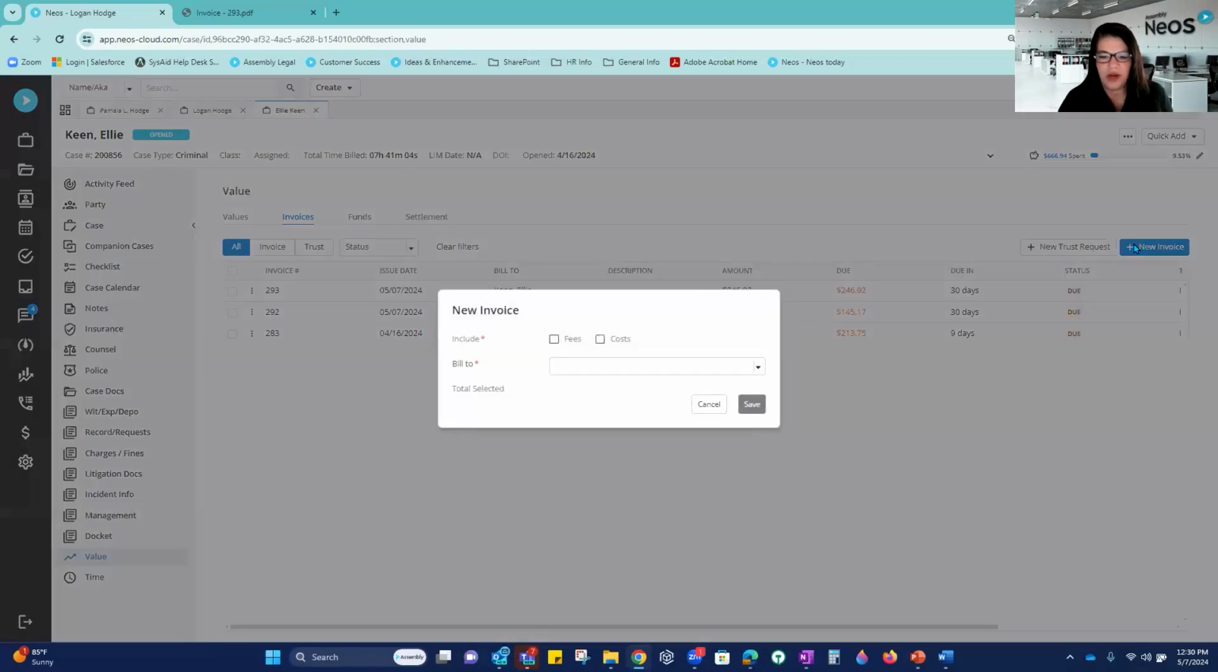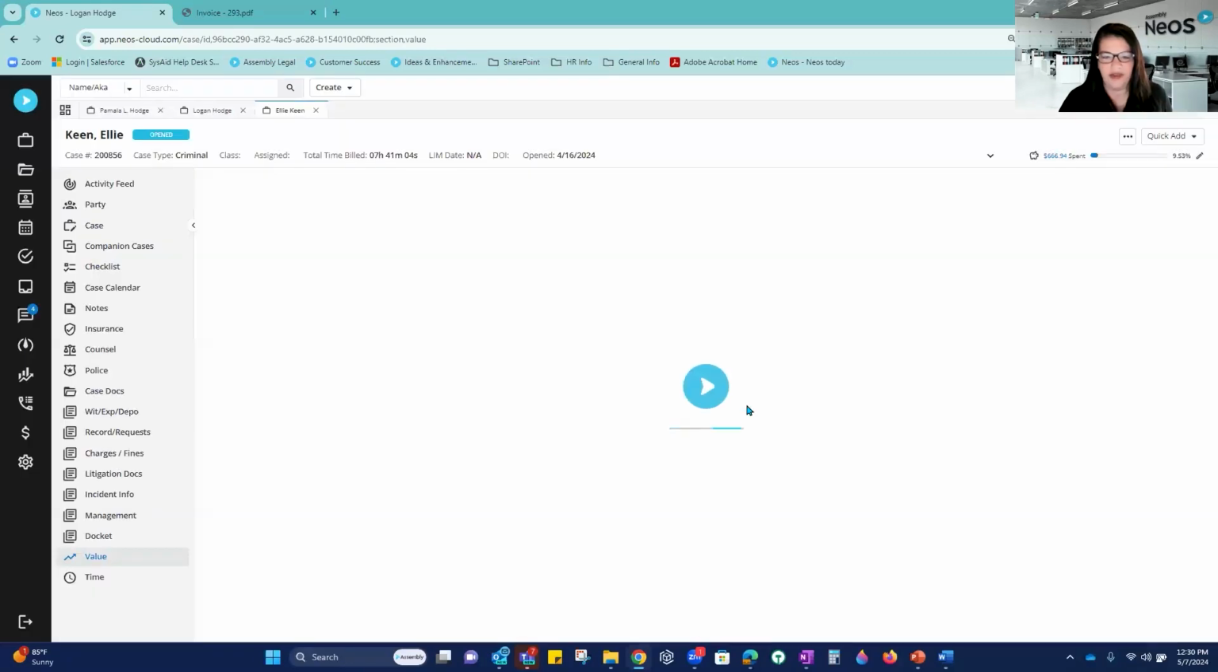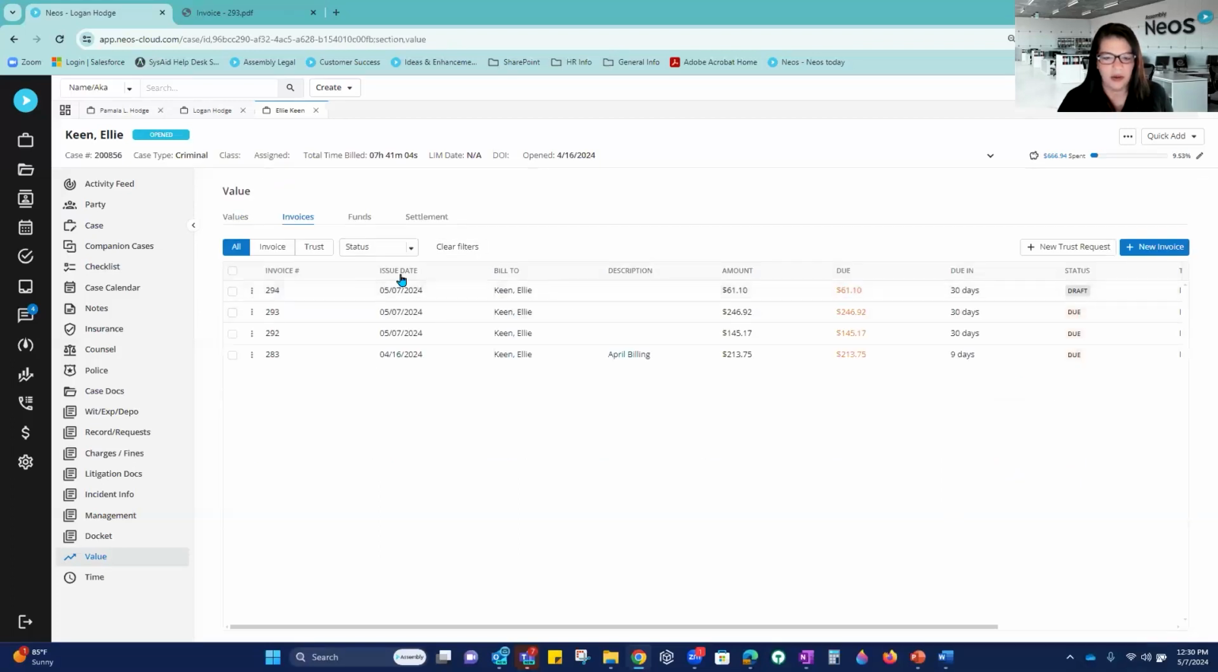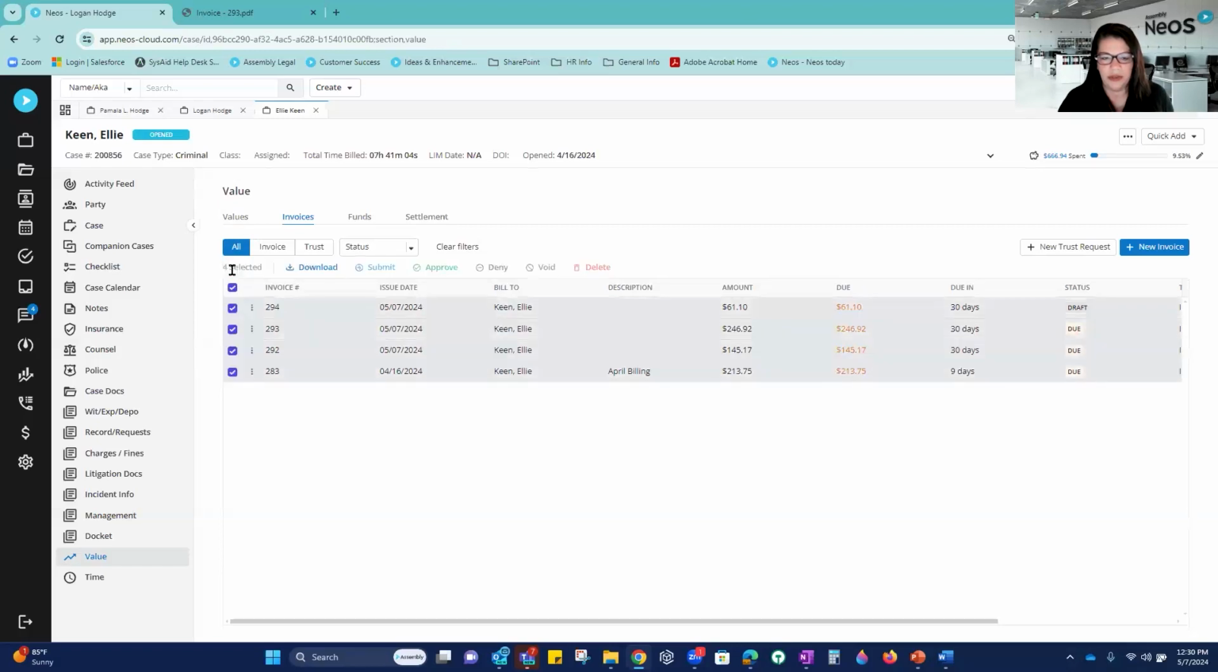I hit new invoice, my fees and cost, choose who it's going to be, and it's giving me my amount, and I hit save, and it is saving my invoice. So if you notice here, all of them have been saved. If I wanted to select all of them, we can, you can download them. Because we don't have the submit and approve turned on, if I hover over that, notice that I get the circle where it says it's not needed. And then here, if I wanted to download all of them at one time, I could.